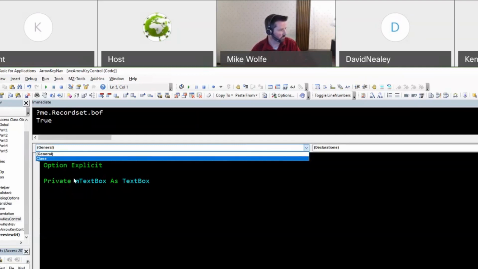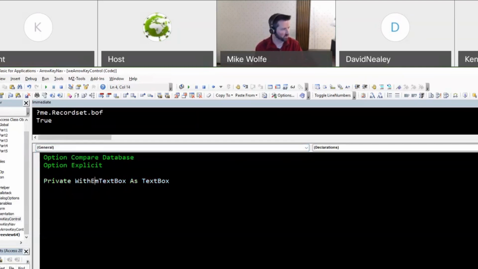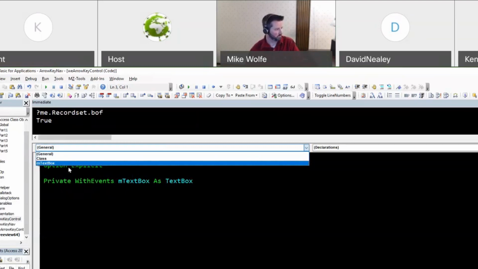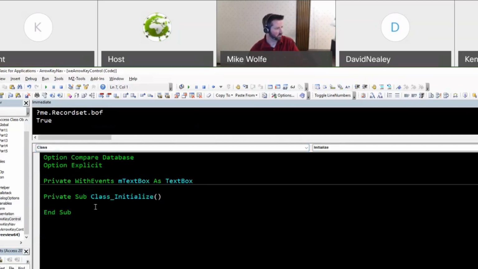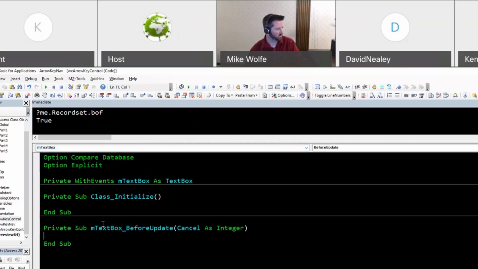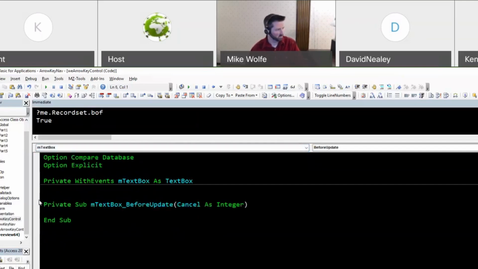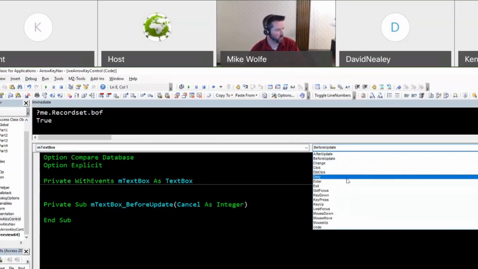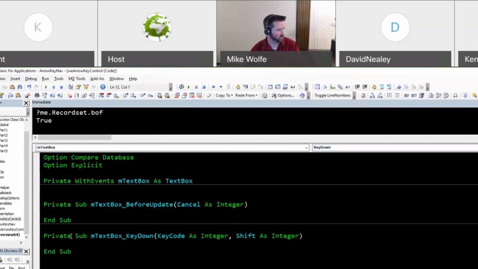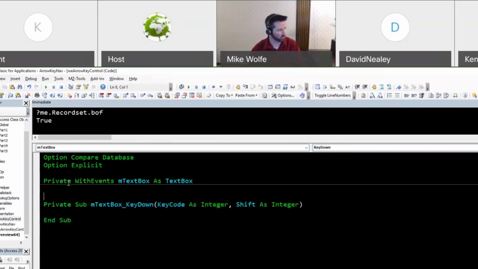Now, if we throw the WithEvents keyword in front of our text box variable, we see it pops in here. We have the option to choose that. And when we choose the right one, it creates a skeleton of the default event for that object, which apparently is BeforeUpdate. That's not the one that we want, so we're going to switch to the KeyDown event, and we can get rid of that code.